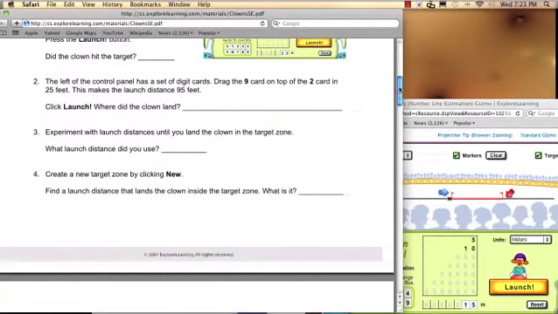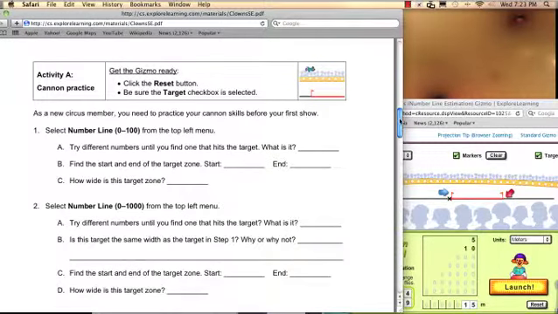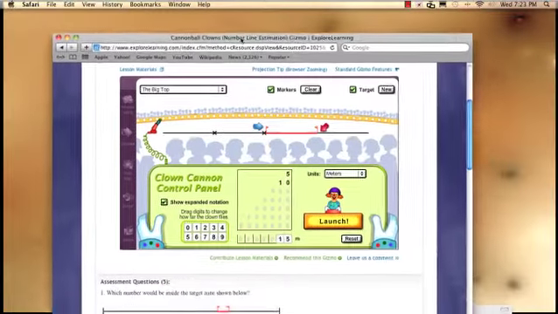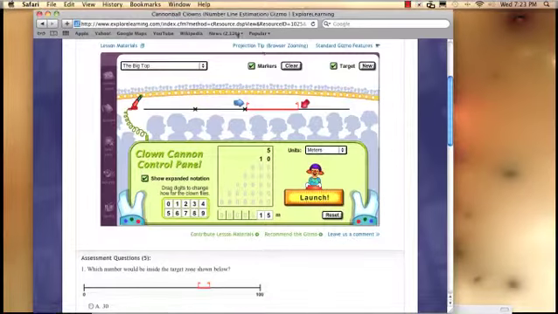Like I said before, these activity sheets, here's activity A. As a new circus member, you need to practice your cannon skills before your first show. So it basically walks the students through the activities, and this is where there's independent learning happening, and you walk around the class kind of helping kids where they need the help. The other thing I want to show you, that's basically how kids can use gizmos and how a teacher can find a gizmo appropriate to their class.